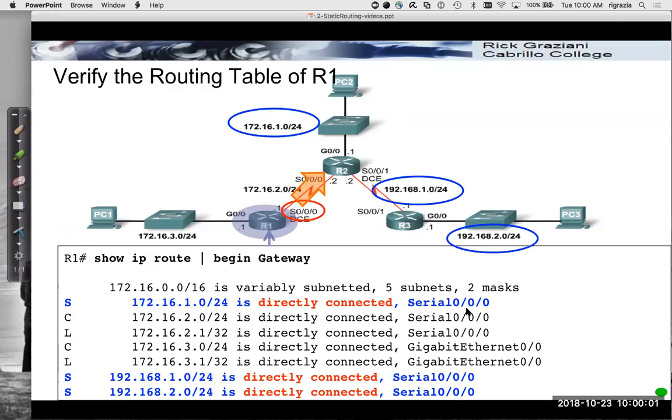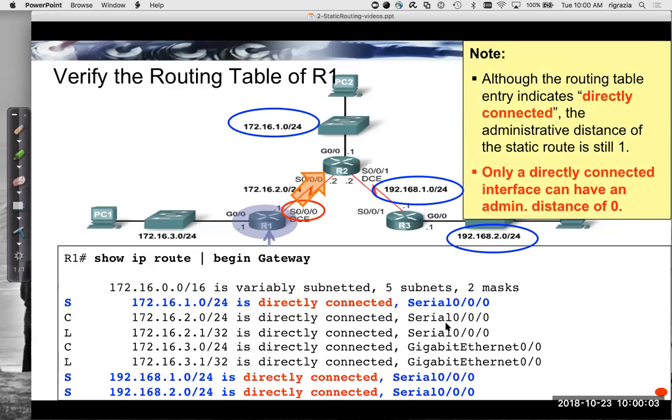All right, but there is something I do want to mention here. Notice that it says directly connected here. These are not directly connected networks. These are static routes. And there's some misinformation floating around out there about this, that some people have stated that these static routes that say directly connected have an administrative distance of 0. They do not. They still have an administrative distance of 1. Only a directly connected network can have an administrative distance of 0.